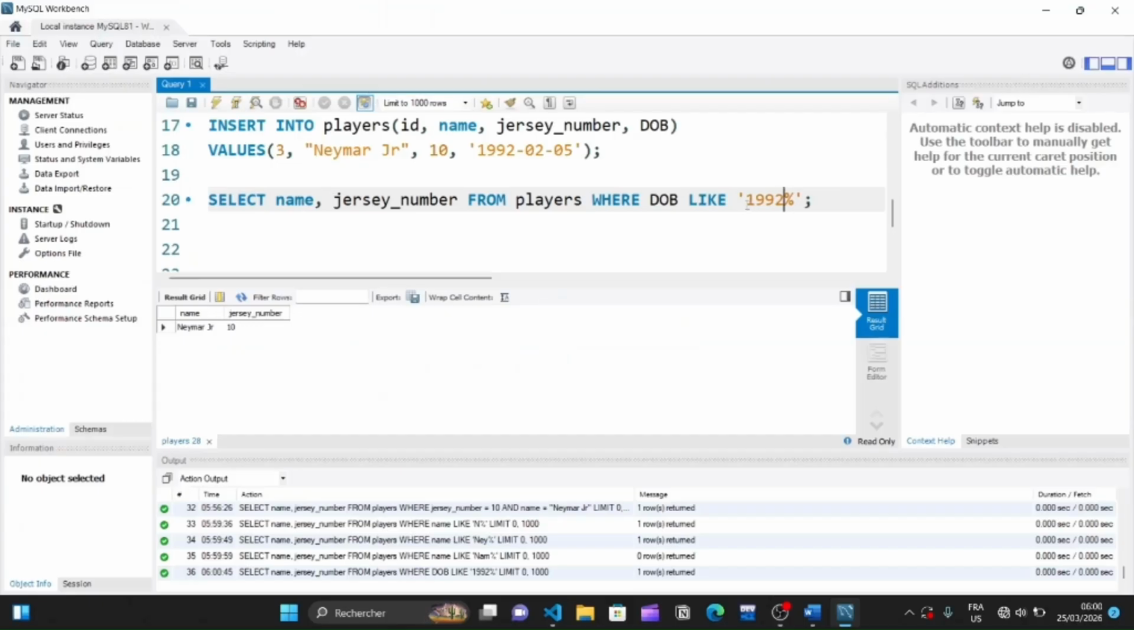Now instead of checking players whose name or date of birth have a given set of characters at the start, we can also check characters at the end of the name. For example, we are trying to check all those who are born on the 5th of a given month, or who have 05 as the last ending characters of their date of birth. So I can say where DOB for date of birth, like, and this time around I will come after my percentage sign, not before, and then I will write 05. So I'm checking here all players whose date of birth end in 05, not begin with 05.